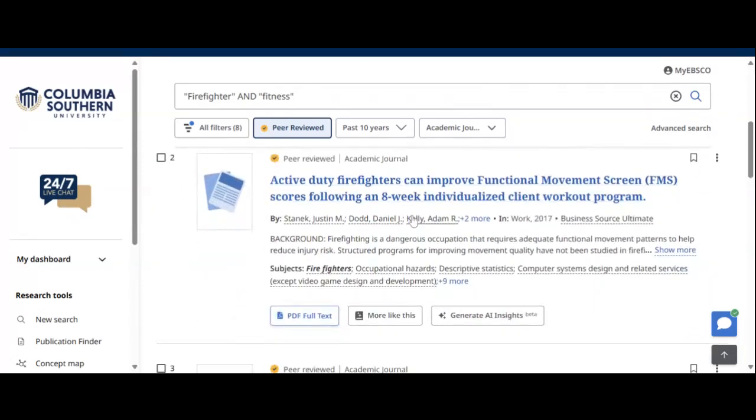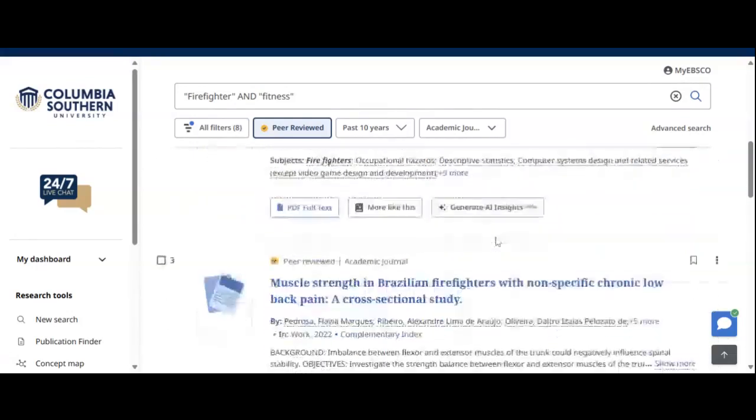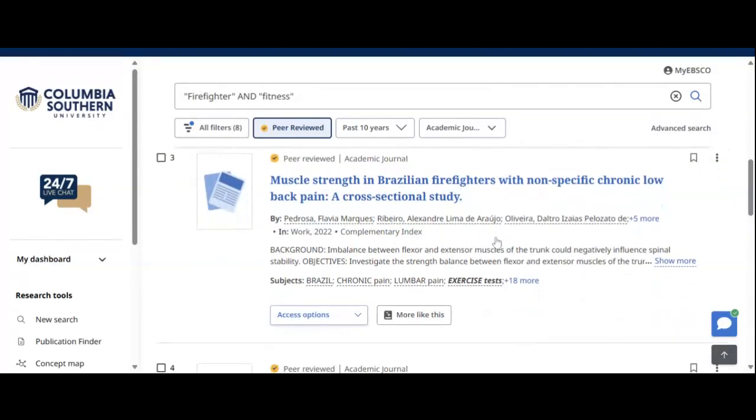Okay, active duty firefighters can improve functional movement screen scores following 8-week individualized client workout programs. So if you're more interested in problem solution and being able to provide a solution in your workplace, hey, maybe something like that might pique your interest.